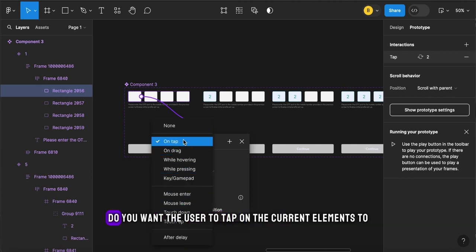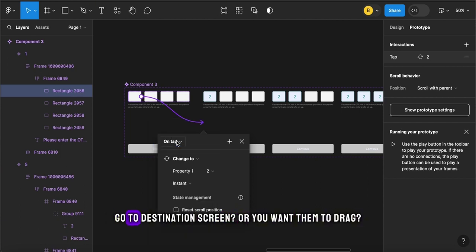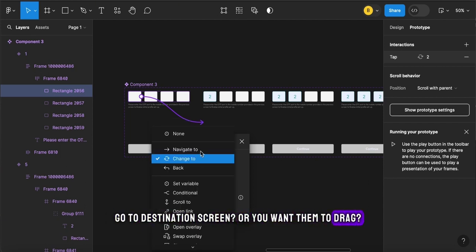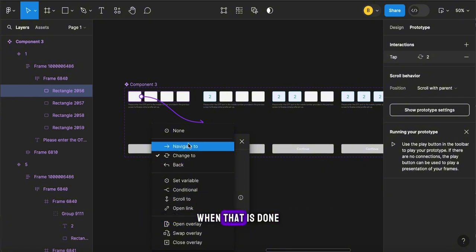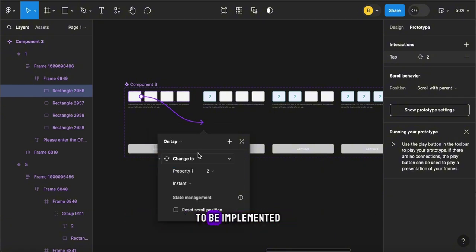It's simple actually. Do you want the user to tap on the correct element to go to the destination screen, or you want them to drag? It all depends on your design requirements. When that is done, you get another option to pick from, where you pick how you want the previous action you selected to be implemented.